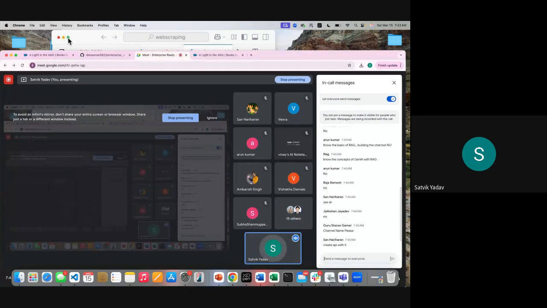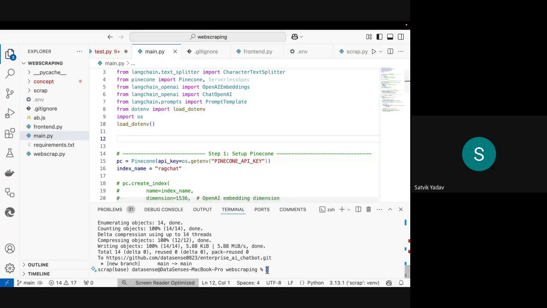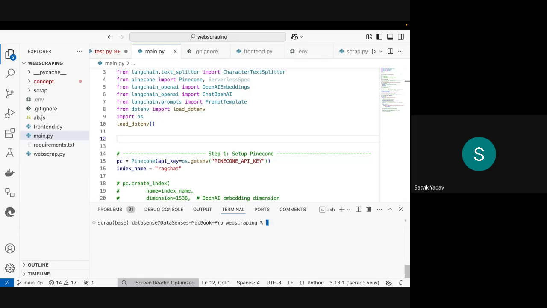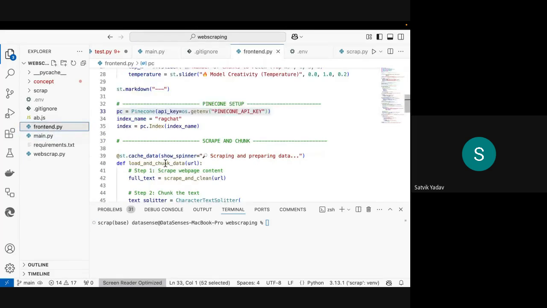So let me first tell you what we are going to build. It is important to show you. We are going to build this web application, an HTML chatbot. Let me first run it.